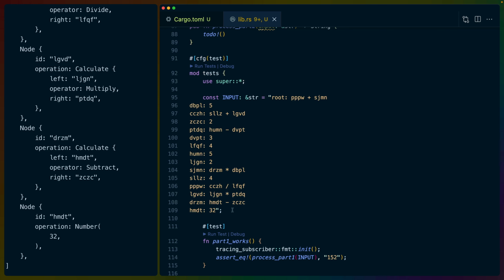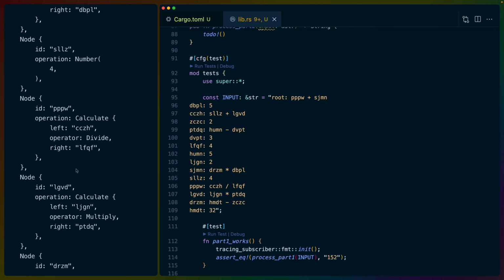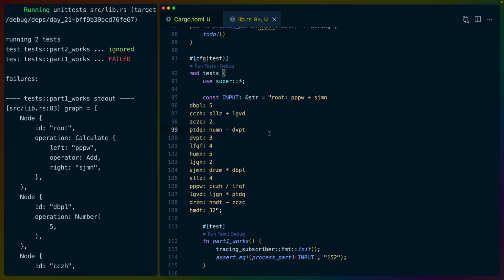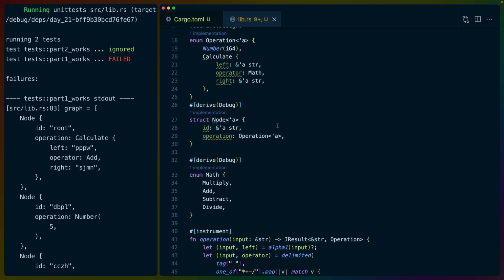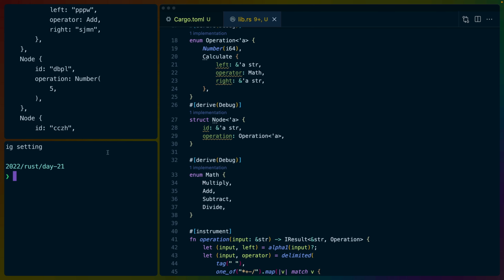Do we have everything that we need? 32. Yeah, it looks fine. So we have everything that we need to actually operate on. We do actually need to create the graph now. So we do have a day where we build graphs. We have a couple of days actually.